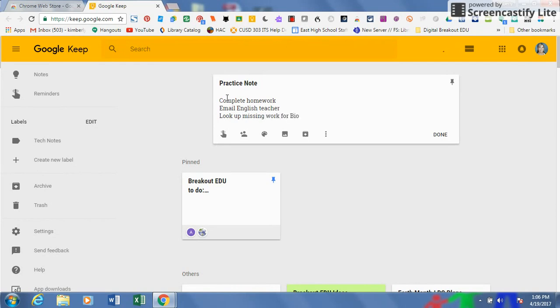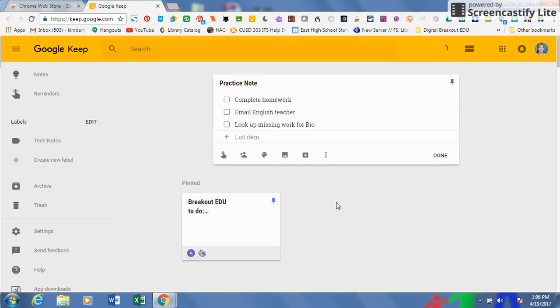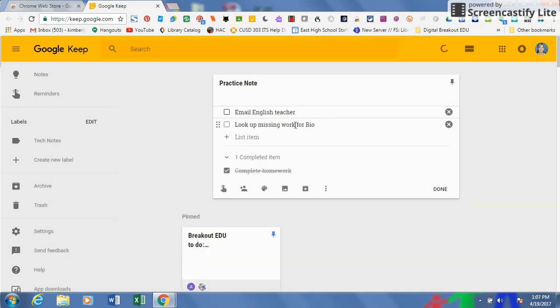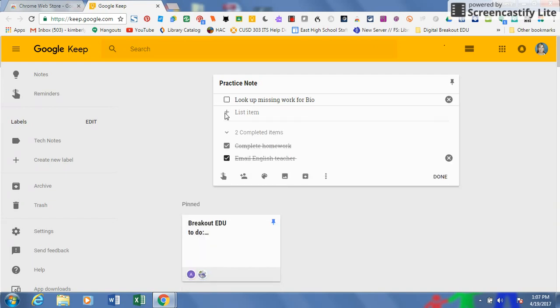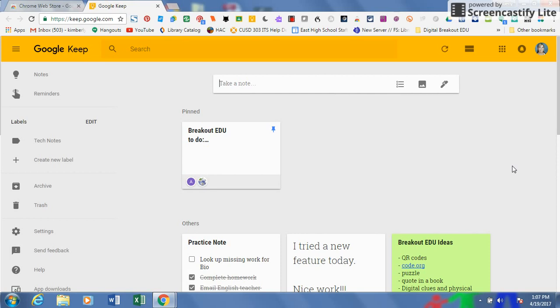If I go to these three buttons and I hit on Show Checkboxes, it allows for a note to turn into kind of like a checklist. And so the student can check things off along the way so that they are able to then have a running list of what they need to complete. So that's a kind of a really neat feature that Google Keep offers.